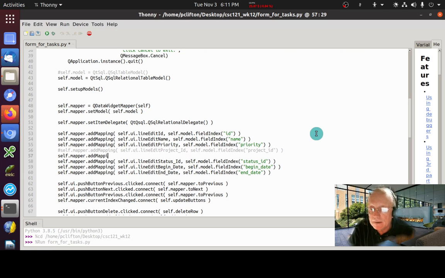self.mapper.add mapping. Okay. I'll go ahead and put that closing parenthesis in there so I don't forget it. Okay. The combo box name is self.ui.combo box. And what was the project? Combo box project. Self.project index. Okay.